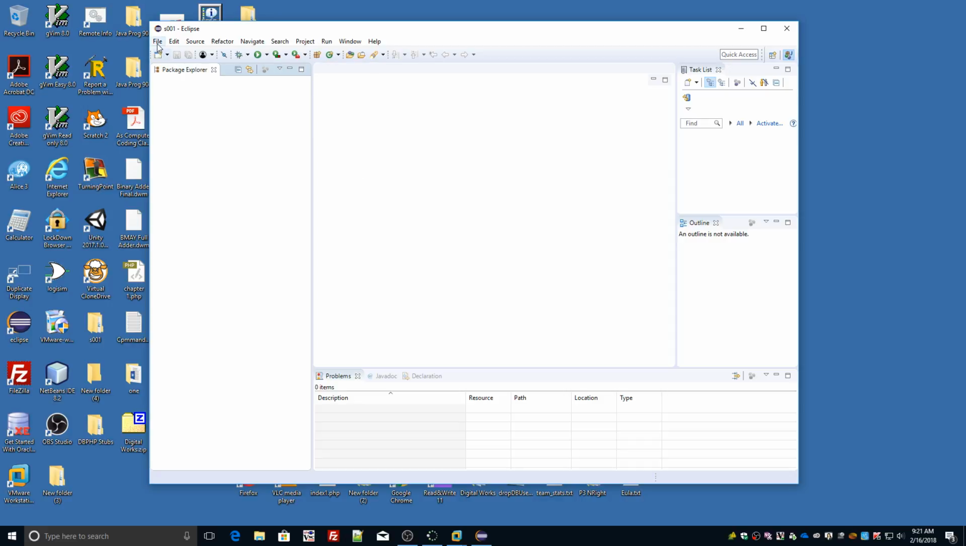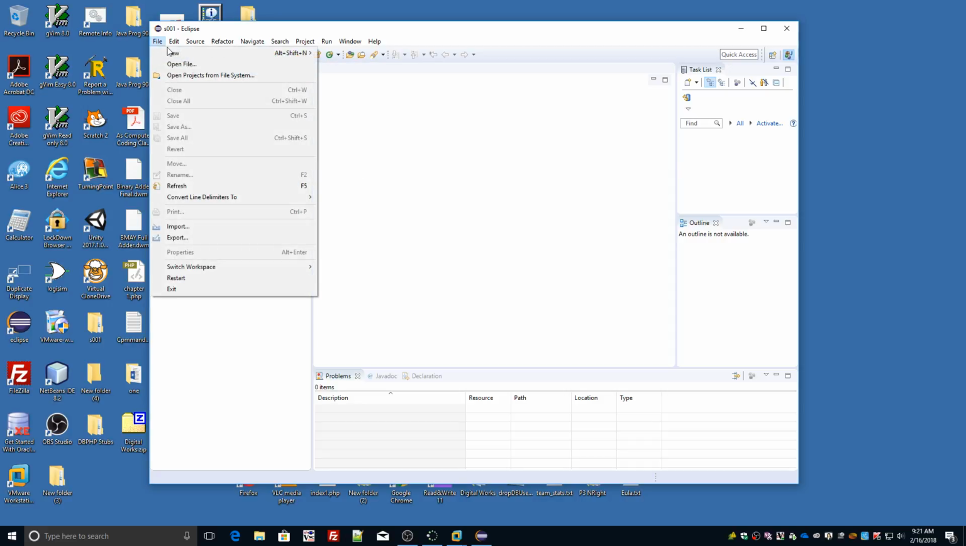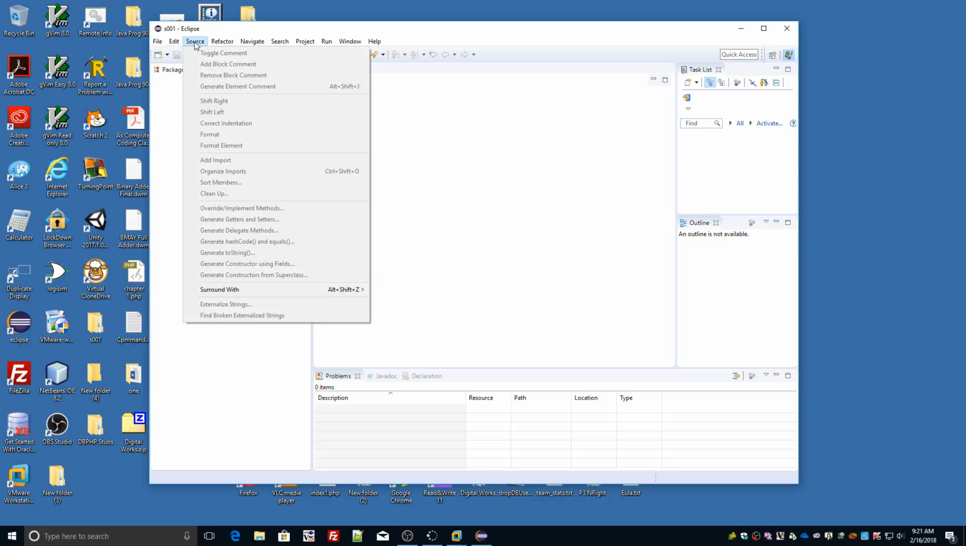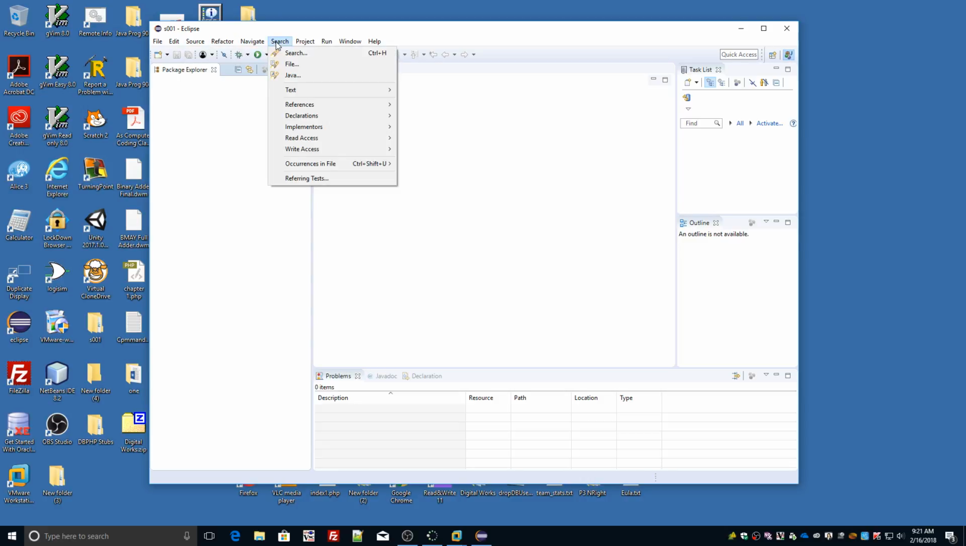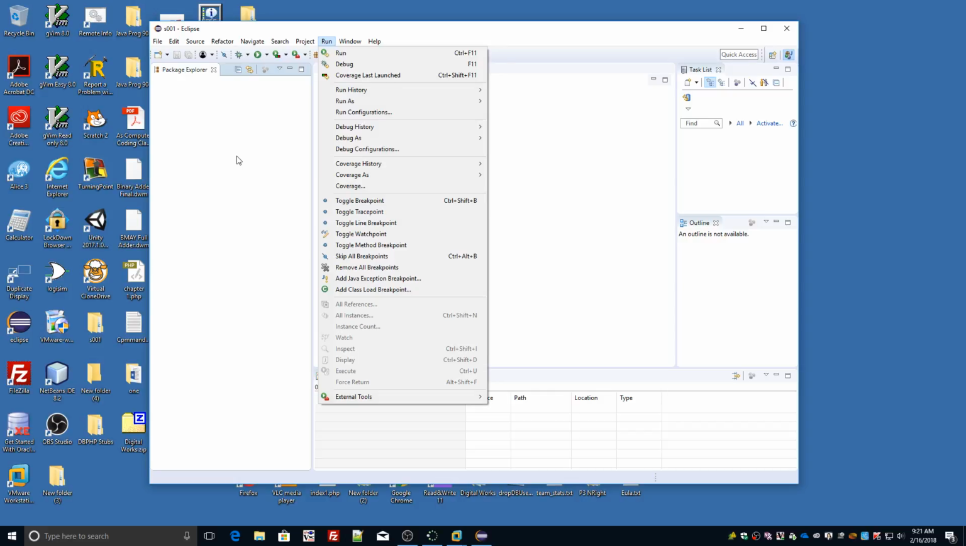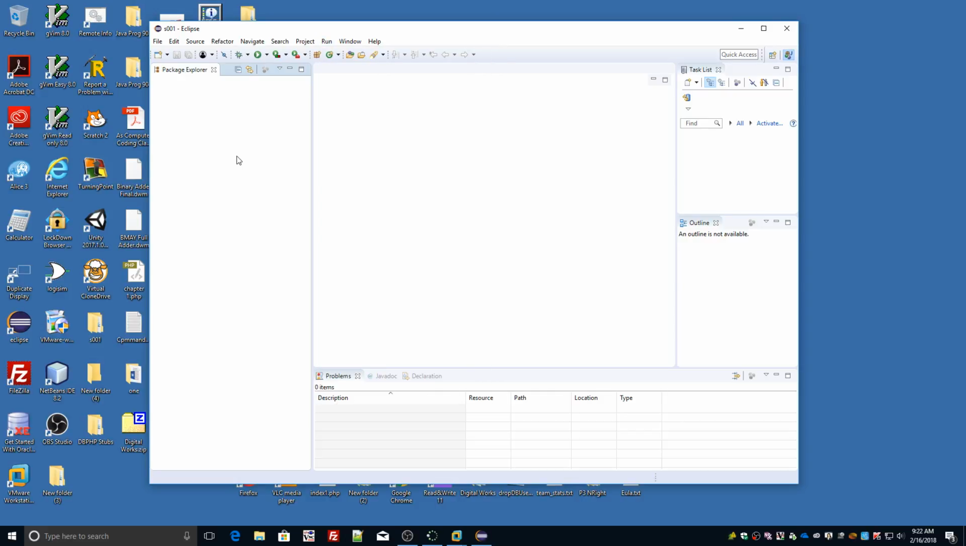Take a moment and go through each one of the menus at the top and just read what it does. Just read what the different options are. Get familiar with the program. It's not nearly as overwhelming as what you think it is.